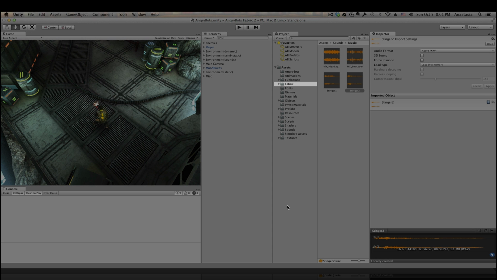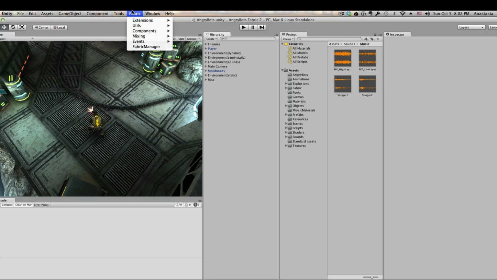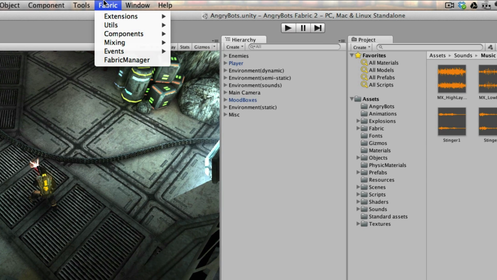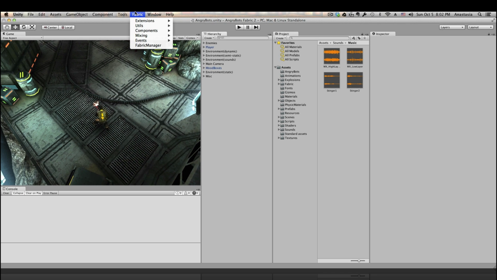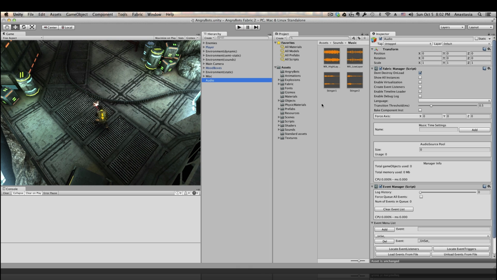Now Fabric has been added to the project assets. There's also a handy Fabric menu for adding Fabric components. The next thing we need to do is create the main Fabric Manager object, which will be responsible for all audio functionality in the game. Basically, the game or code in the game will tell Fabric to do something, and Fabric will play the appropriate sound. And the way that the game can talk to Fabric is through events.